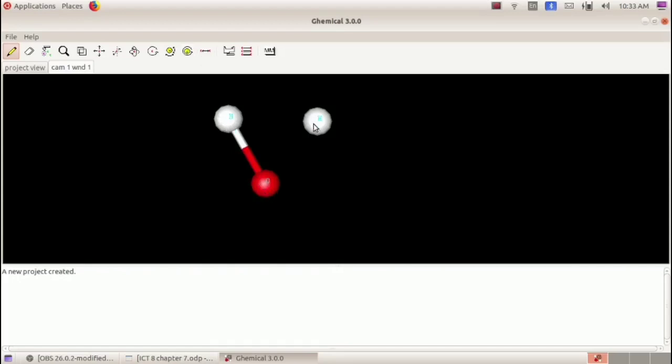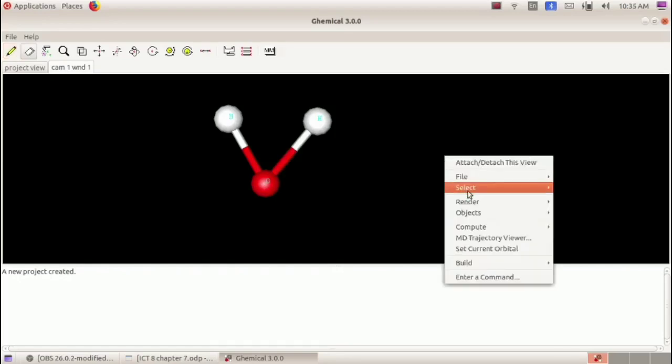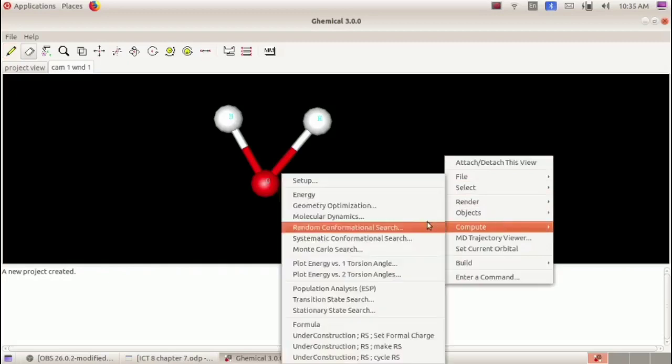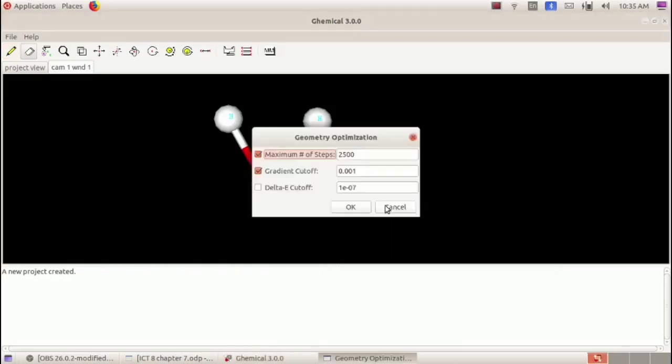Now we need another chemical bond here between the second hydrogen atom and the oxygen atom. So again, click on the hydrogen atom, drag the mouse, then when we reach the oxygen atom, release the mouse. Now we got the chemical bonds between the atoms. After giving the chemical bonds, right click in the canvas, then select compute. From that, geometry optimization.